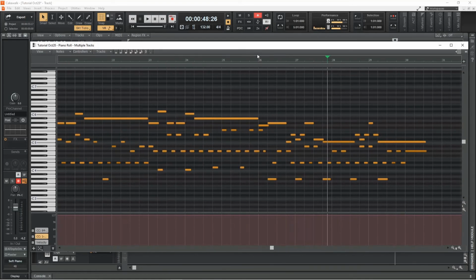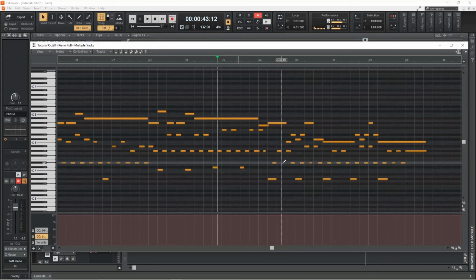So now I'll just go in and fix a few issues that I heard. I was mostly improvising this in, and I often make decisions on the fly that I don't always love afterwards. But it's nothing that I can't edit in the piano roll, so that's what I'm doing now.